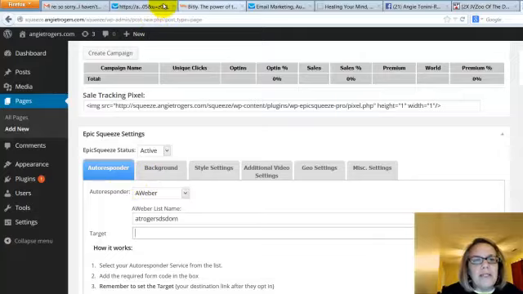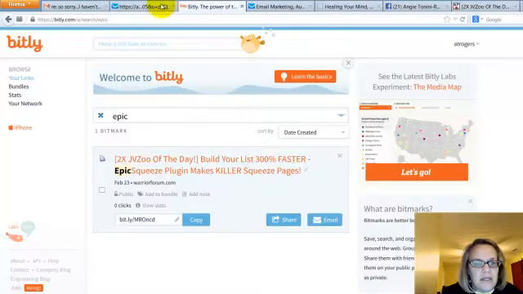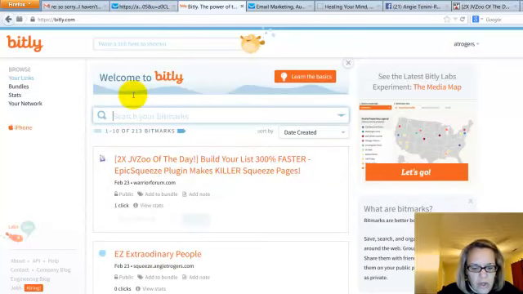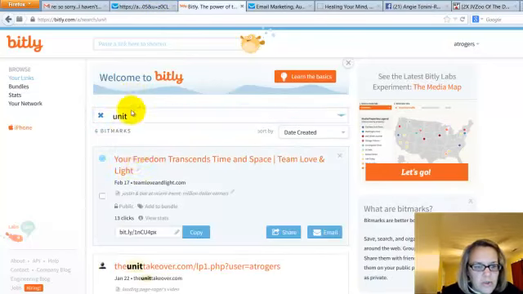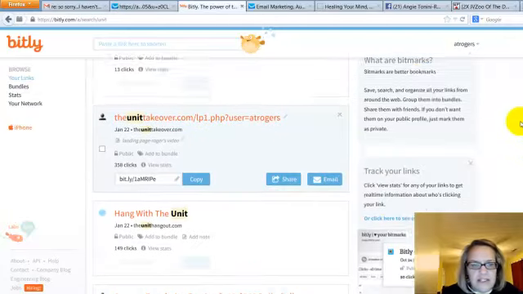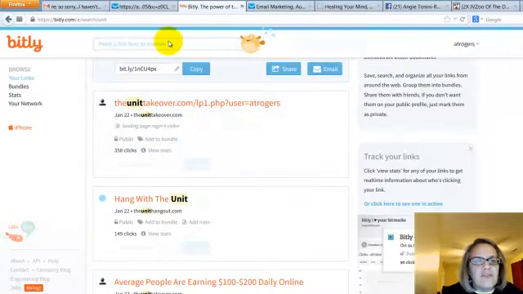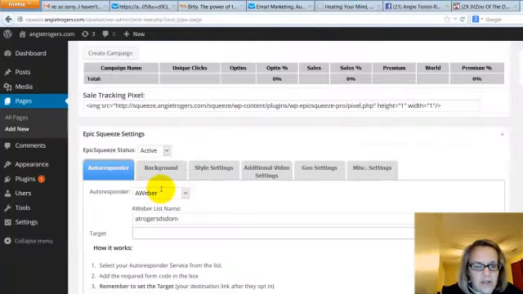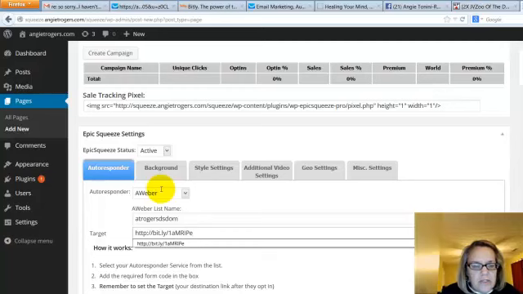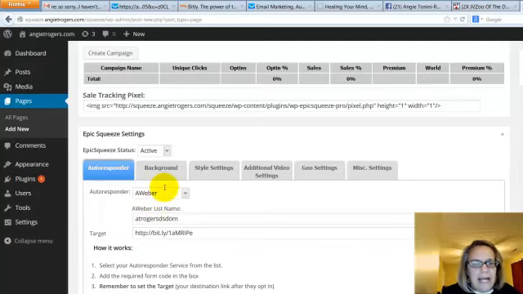You're going to put your link that you want the squeeze page to go to. So I'm just going to choose this one over here. This is the Bitly site. It's a shortener site, and it's a free site that you can use to help track your links and your clicks on your links. So I'm going to use this. It's the landing page that I want to show up behind the capture page.